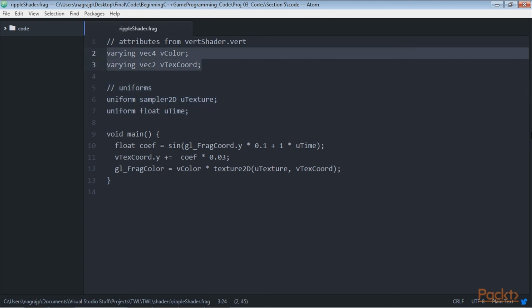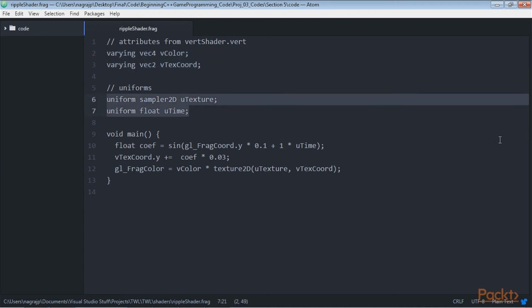The first type we see is varying. These are variables which are in scope between both shaders. Next, we have the uniform variables. These variables can be manipulated directly from our C++ code. We will see how we do this soon.